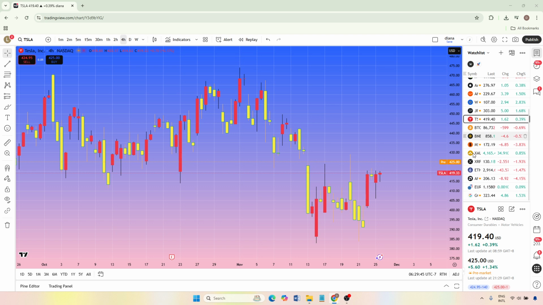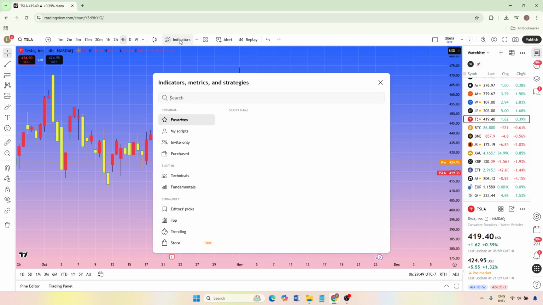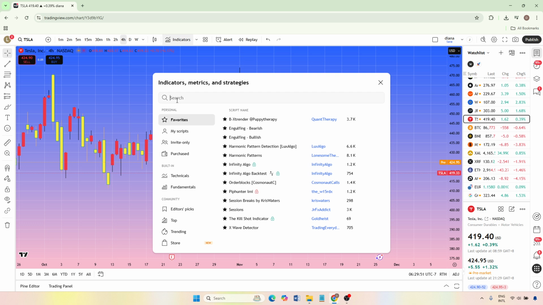Let's start from your main chart screen. On the top of the chart, you'll see a toolbar. Look for the button labeled Indicators. It's usually near the middle top area of the screen. Go ahead and click on that. This opens the Indicators and Strategies window, which is where you can find all the built-in tools that TradingView offers.